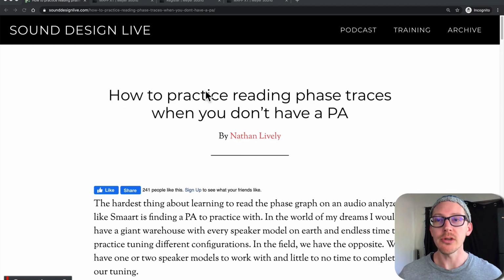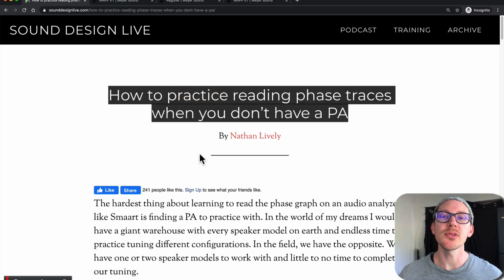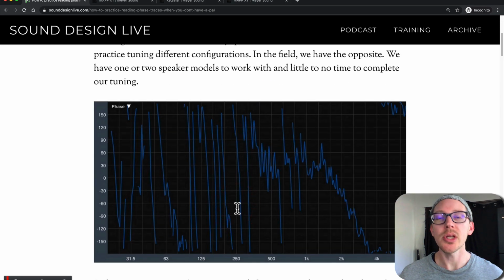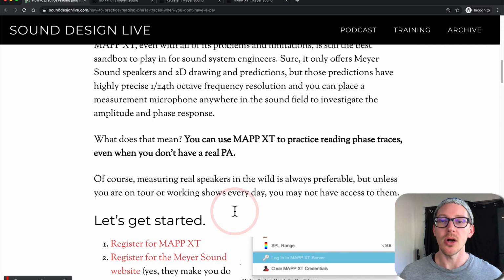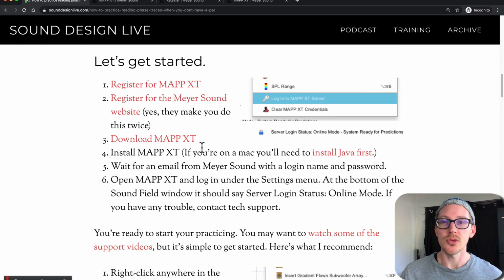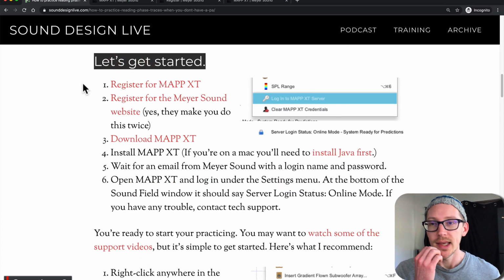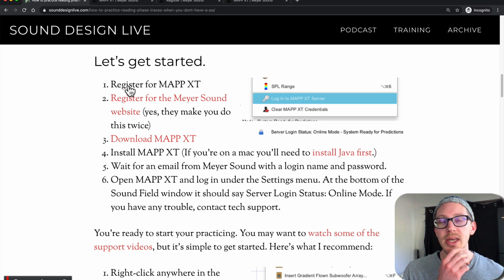So I have this article called How to Practice Reading Face Traces When You Don't Have a PA. And I want to go through that with you step by step today. First, I recommend you open up this article because it has all of the links that you're going to need. Scroll down to Let's Get Started, and you're going to need to create some accounts. You're going to have to jump through some hoops here, but it's going to be worthwhile.